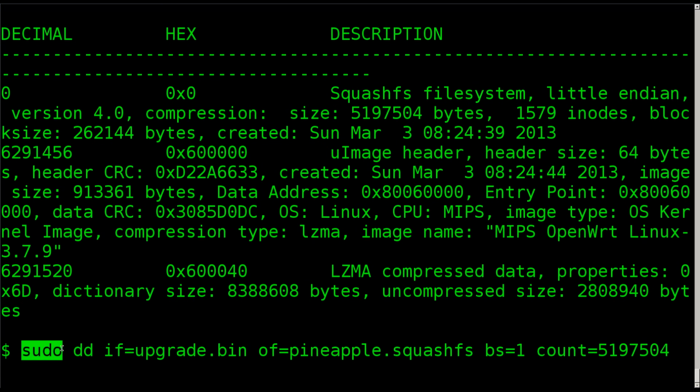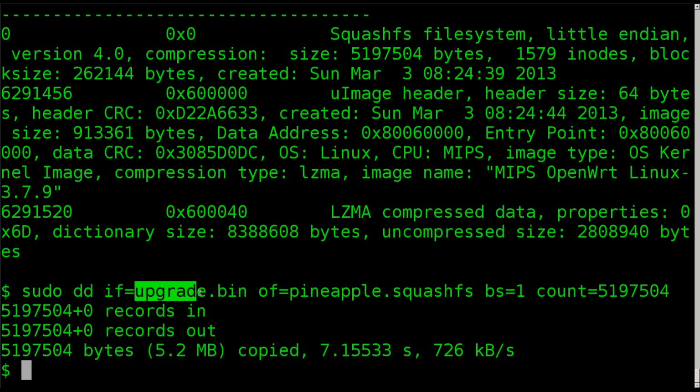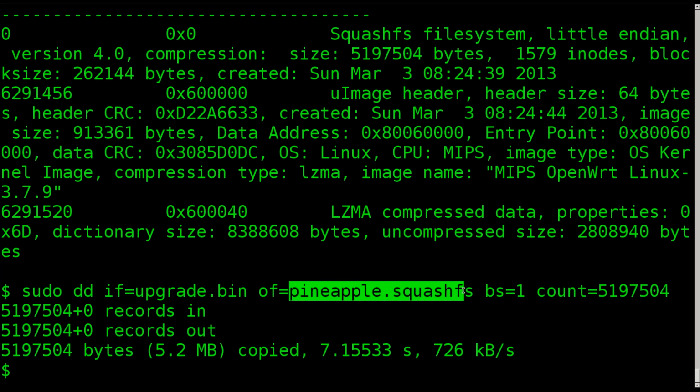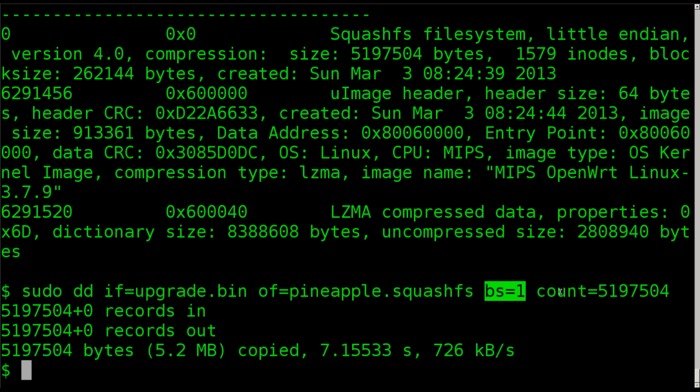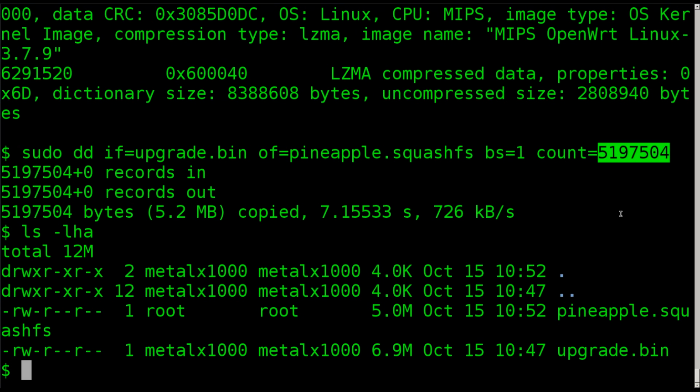We're saying, okay, as sudo or root, use the dd command to copy from the input file. Oh, it's done already. Upgrade bin. We're going to put the output file, of equals whatever we want to name it, in this case pineapple.squashfs. And then read through it byte by byte until you have counted out this many bytes, which is the size of that file. So now we can list this out, and you can see that we have two files, our original bin file, which is 6.9 megabytes, and then we have our pineapple squash file system, which is 5 megabytes.